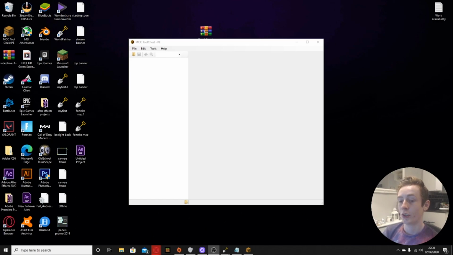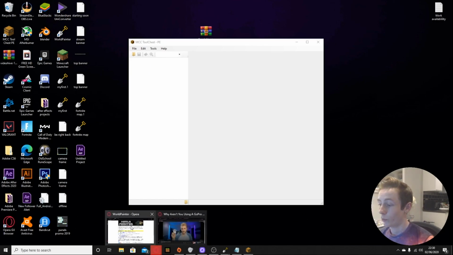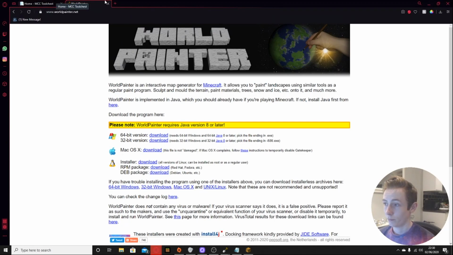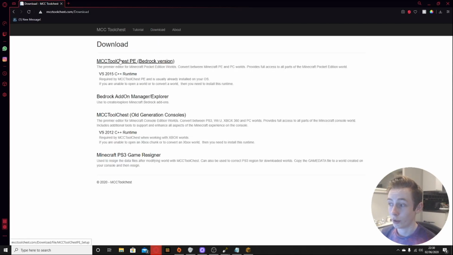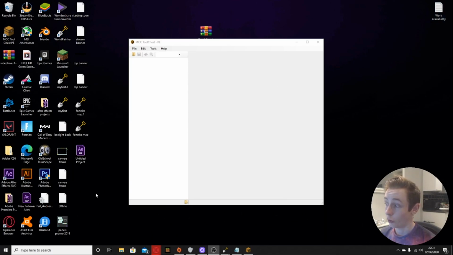I'm going to quickly show you how to download MCC Tool Chest PE. It's really simple. It's literally just a couple steps. You open up your browser. We'll get rid of World Painter. I'll give you a link in the description. It's literally just mcctoolchest.com. You go here, you click download, you click on MCC Tool Chest PE Bedrock version, you run the download until it's finished, and then you will be good to go.